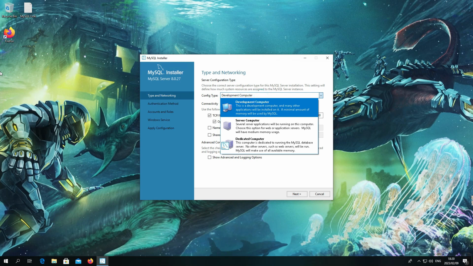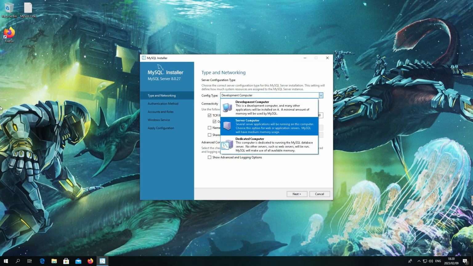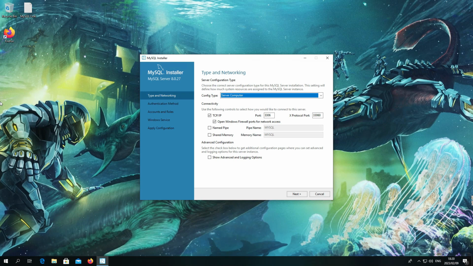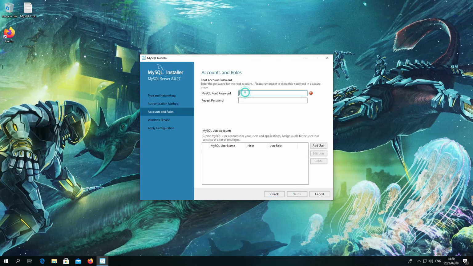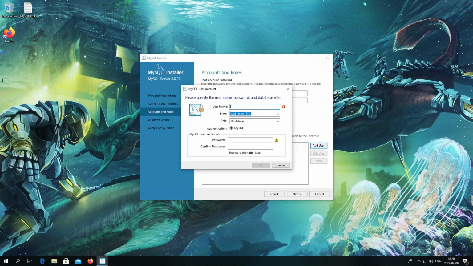Next. Now we're going to want to run it as a server computer, if you are going to run it on the same machine as your Ark server, which is what most of you are going to do. But in general, keep it a server computer. Hit next. Use legacy authentication. Next. And again, you're going to create the user. Please remember the two passwords for your users. The plugins user and the root user cannot be the same.